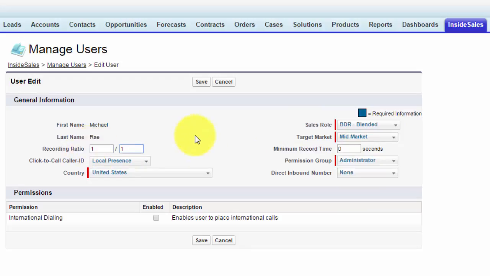The recording ratio defaults to 0/0. If we set the recording ratio to be 1/1, that means 100% of that rep's calls will be recorded. If we set it to 1/2, 50% of their calls will be recorded.